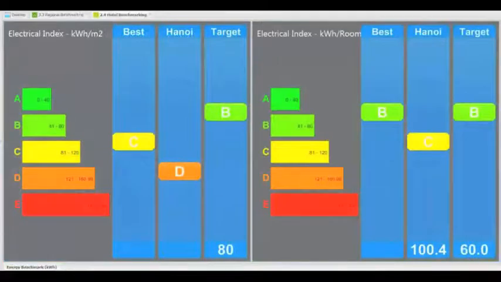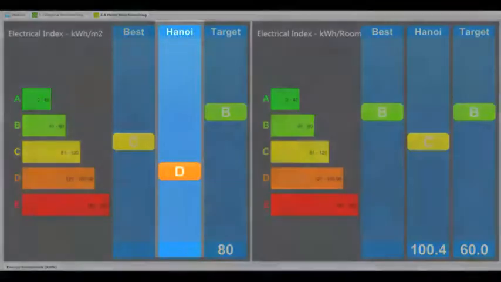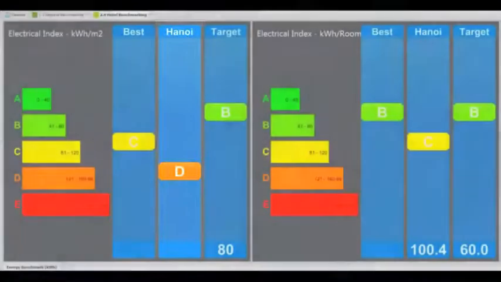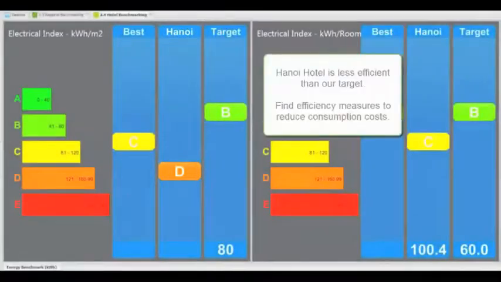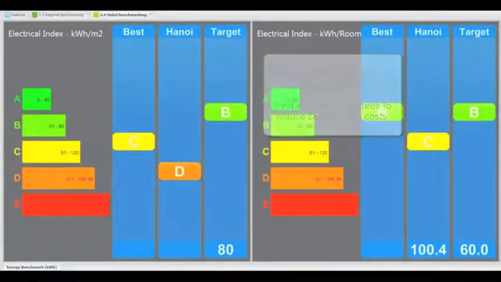Here I can see that Hanoi is performing lower than expected, so I quickly phone the Hanoi hotel manager to come back to me in a week with a plan to reduce energy costs.